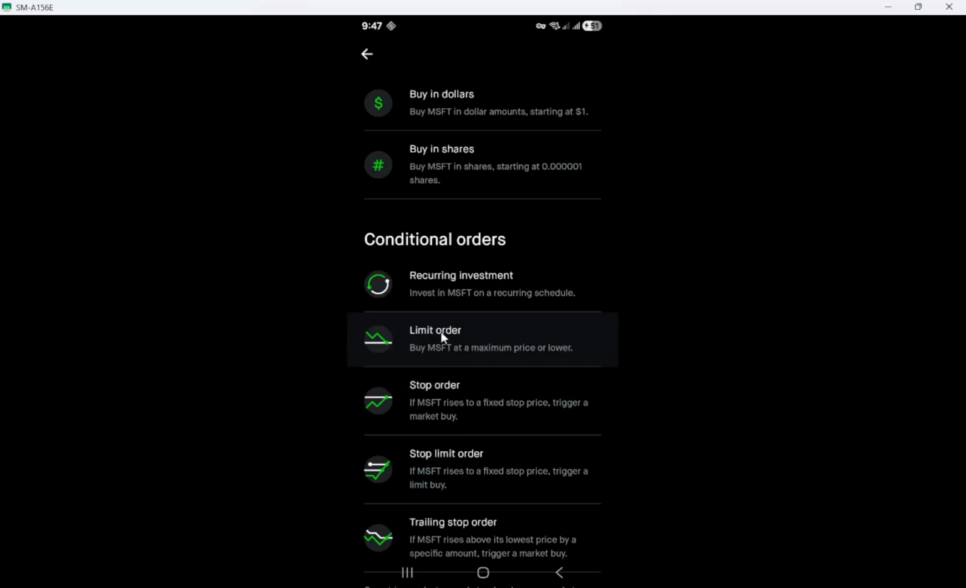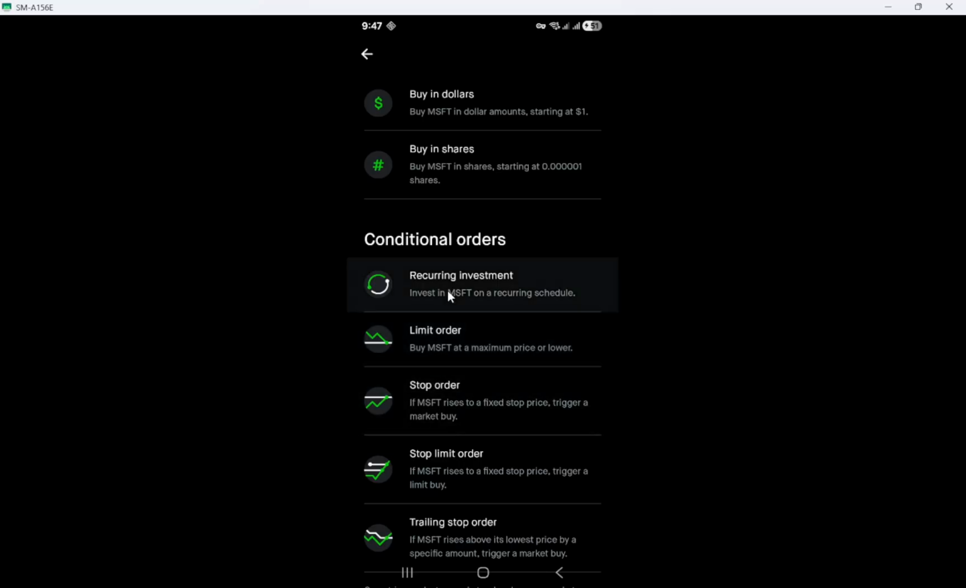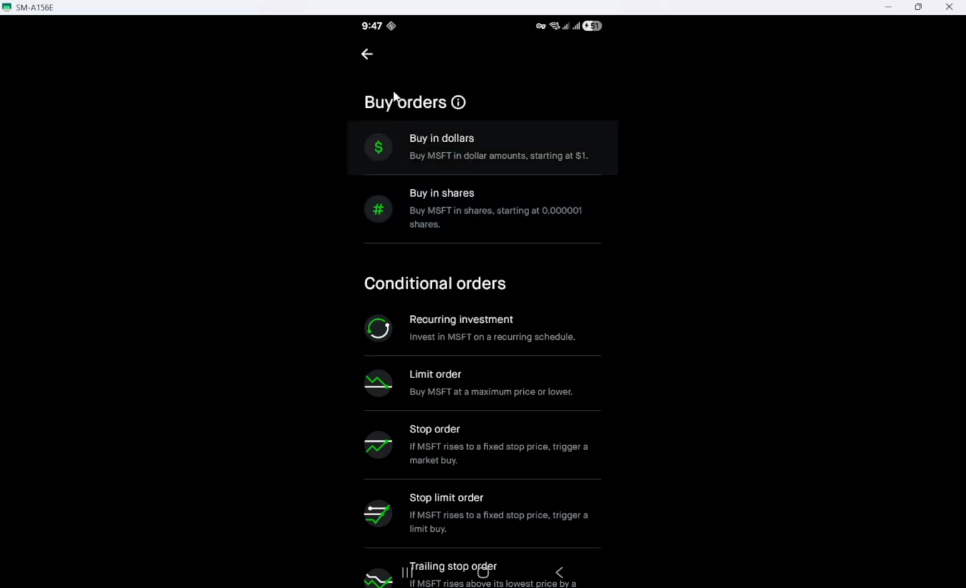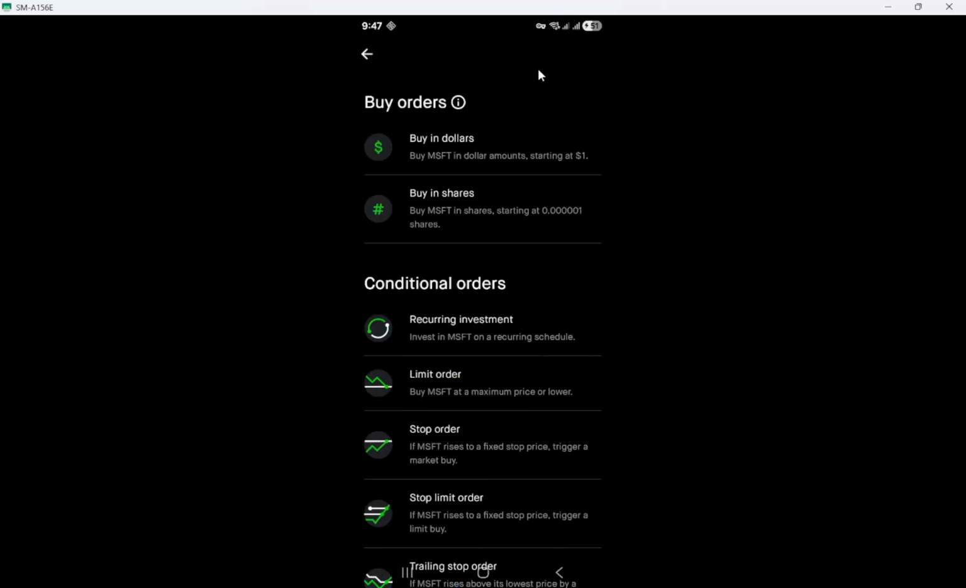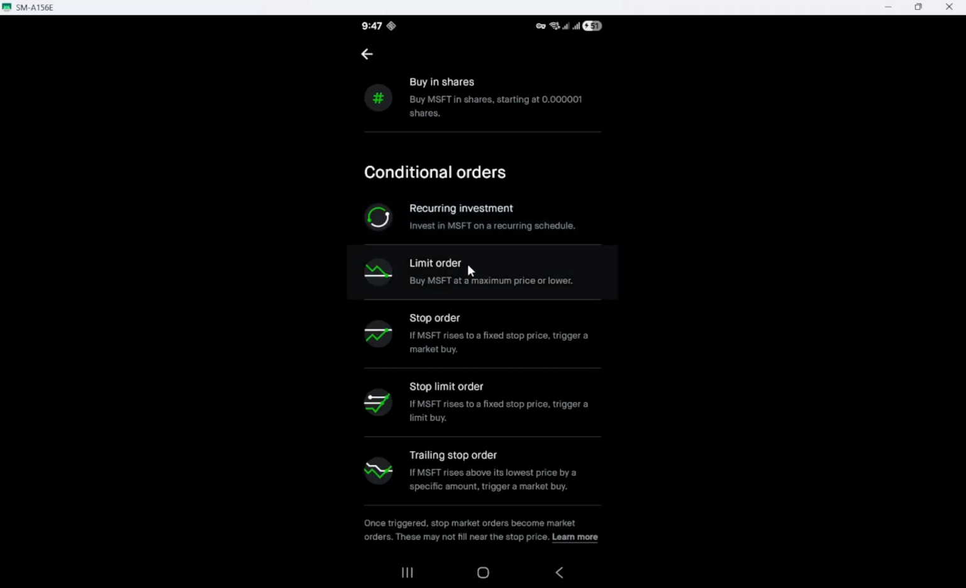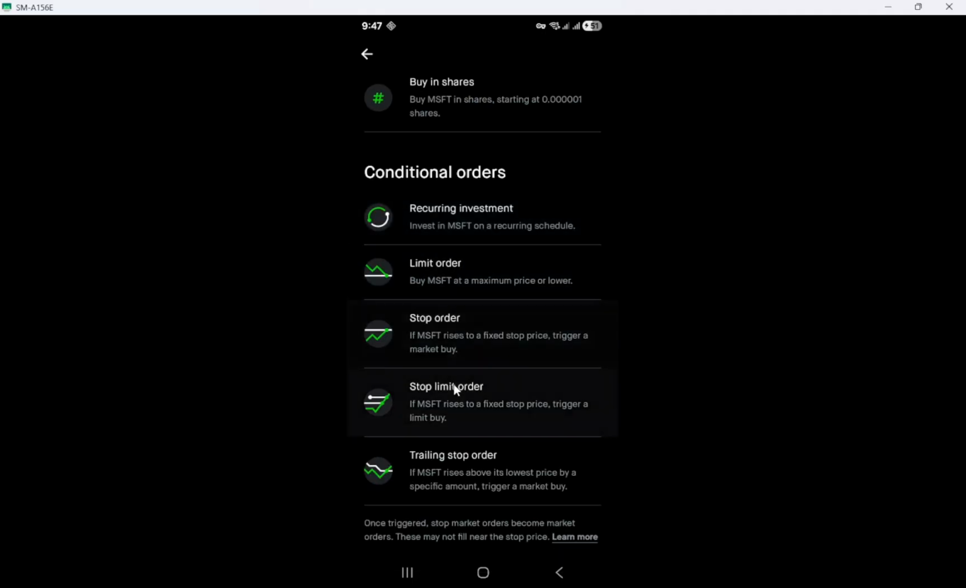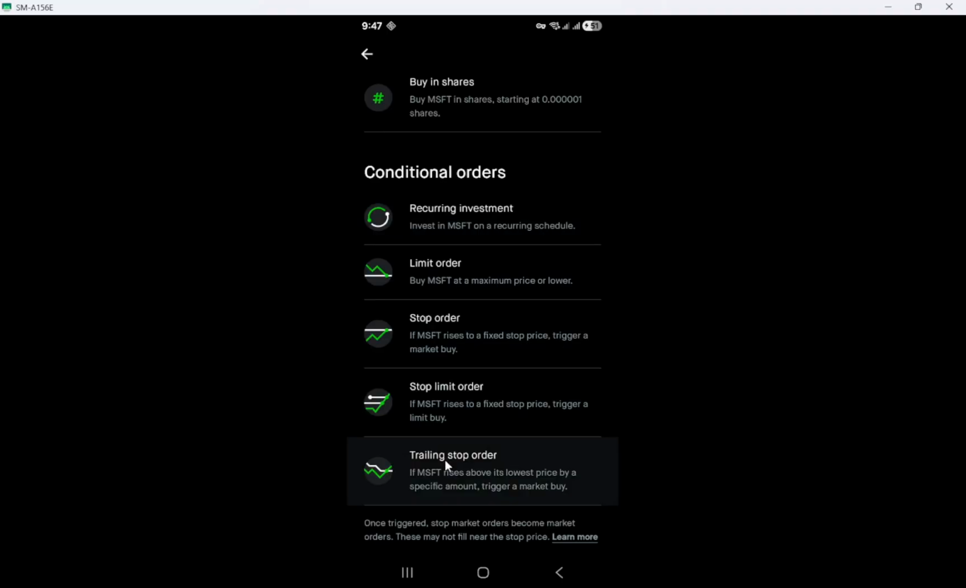Next up, let's talk about order types. Robinhood supports several different types, including market orders, limit orders, stop limit orders, and trailing stop orders. Each order type serves a different purpose. For example, a market order buys the stock at the current market price, whereas a limit order allows you to specify the maximum price you're willing to pay.